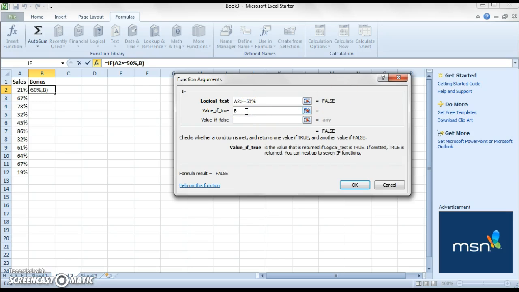So if A2 is greater than or equal to 50%, I want it to display bonus. And if it's false, I want it to display no bonus.